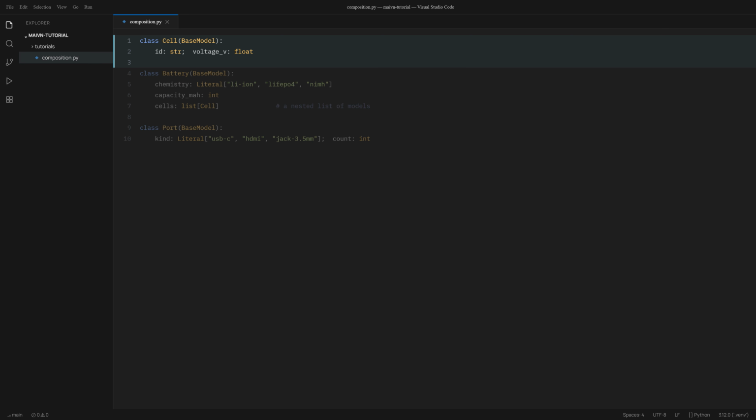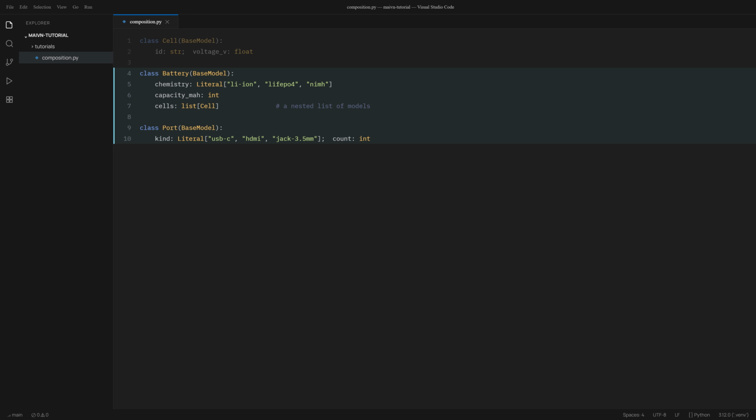First, the pieces. A cell has an ID and a voltage. A battery has a chemistry, a literal: Li-ion, LiFePO4, or NiMH. A capacity and a list of cells. A port has a kind and a count. These are just ordinary Pydantic models. Nesting them is nothing special. A battery holds a list of cells, and our top-level spec will hold a battery and a list of ports. Plain Python types, as deep as you like.